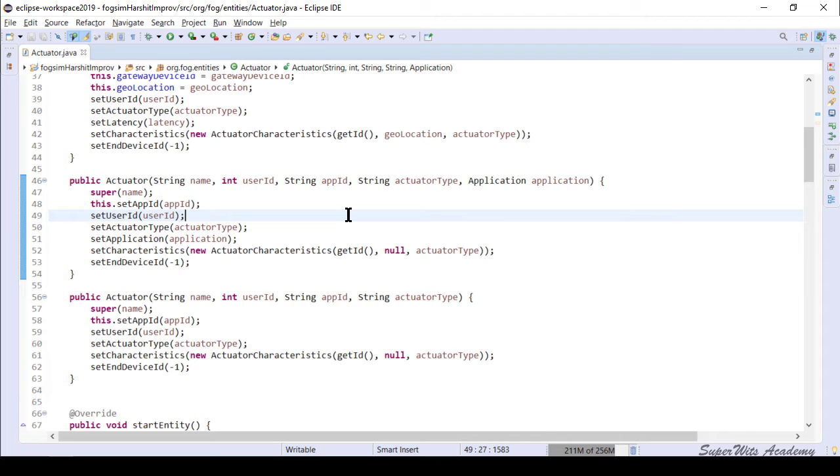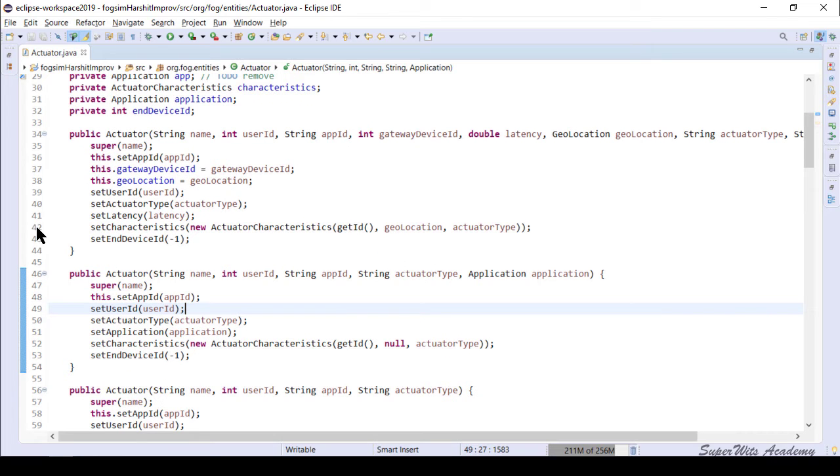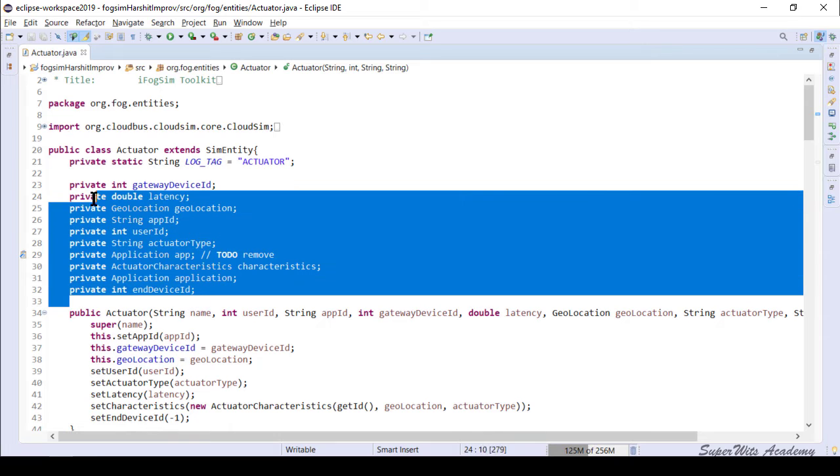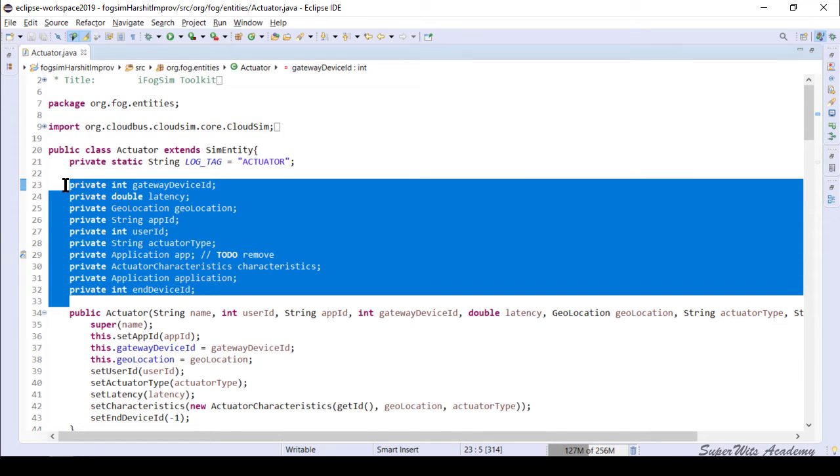Now where this class is going to get instantiated, I'll be talking about at the end of this video. But still, why are we using a constructor? Because we wanted the attributes of this particular actuator class to be set with some kind of initial values. So what are those attributes? These are those 10 additional attributes which are there over and above whatever is available in the SimEntity class.